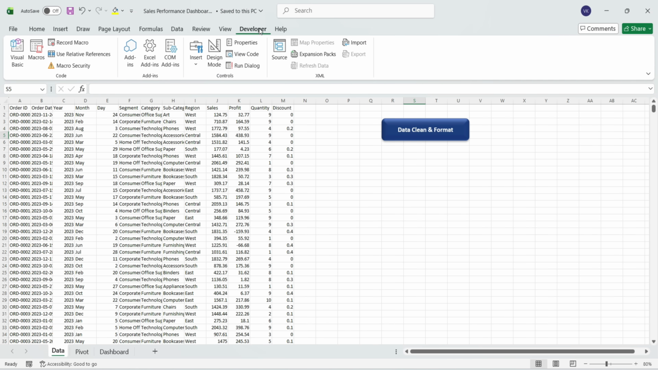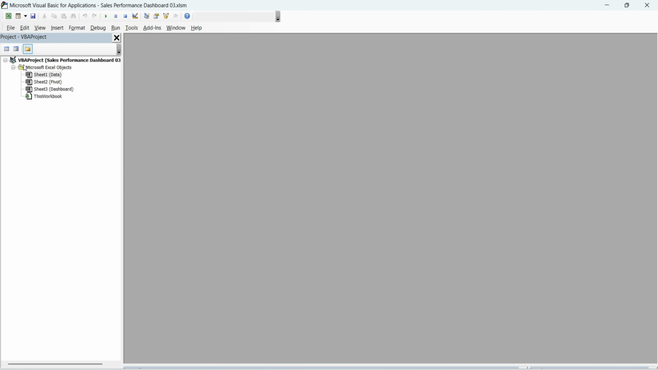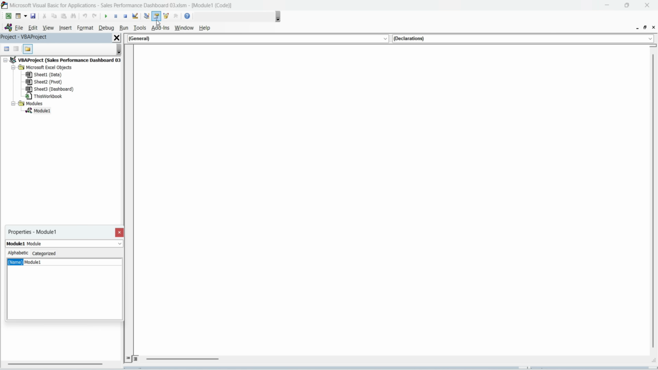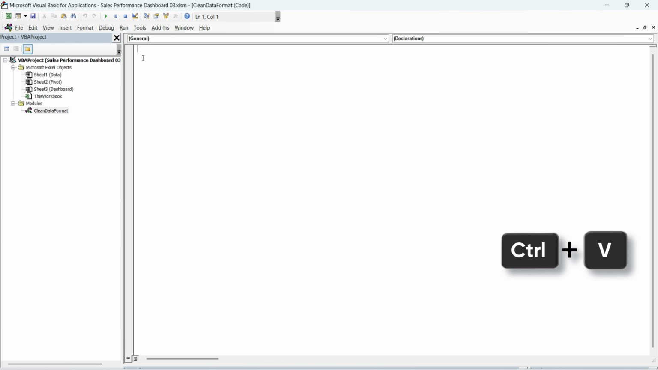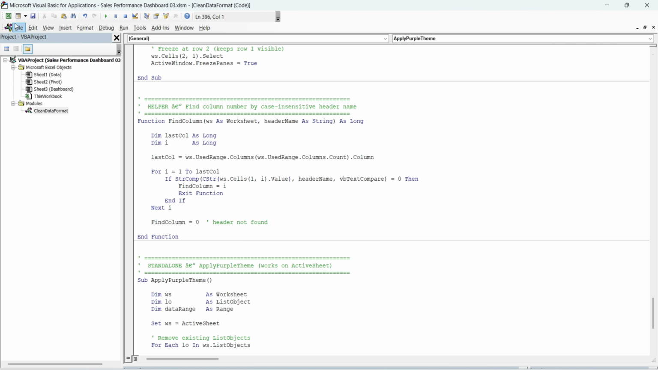Now go to the Developer tab and click on Visual Basic. Click Insert, then select Module. Rename the module to Clean Data Format. Paste your VBA code and close the editor.